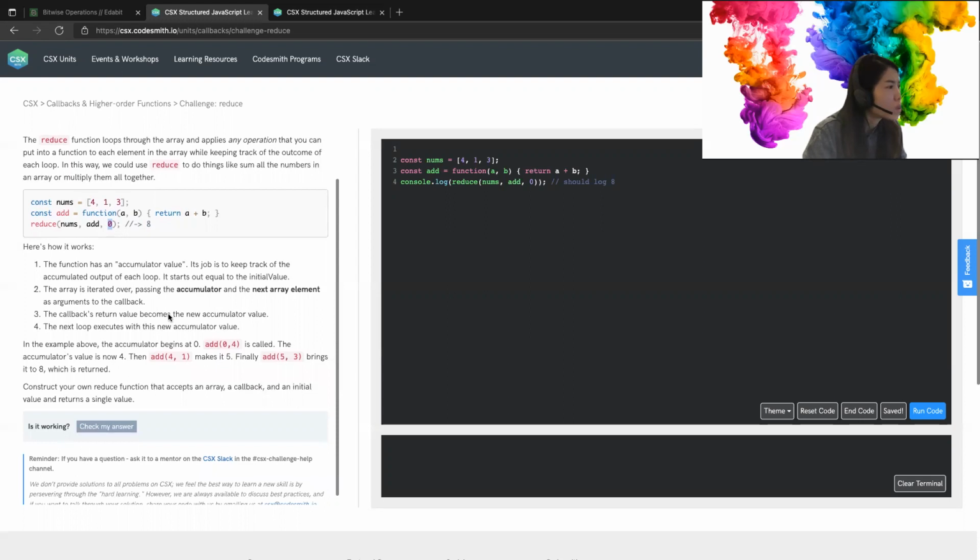Okay, here is how it works. The function has an accumulator value. Its job is to keep track of the accumulated output of each loop. It starts out equal to the initial value. Second, the array is iterated over, passing the accumulator and the next array element as arguments to the callback. Third, the callback's return value becomes the new accumulator value.